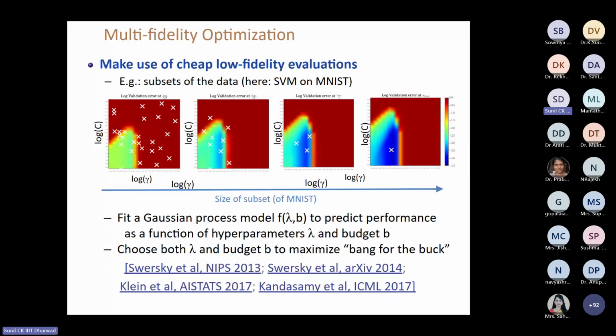That's it, a Gaussian process model, modeling the function to predict performance as a function of the hyperparameters lambda and the budget b. So it chooses both lambda, the hyperparameters, and the budget b to maximize the bang for the buck. Maximizing here means minimizing the actual loss.